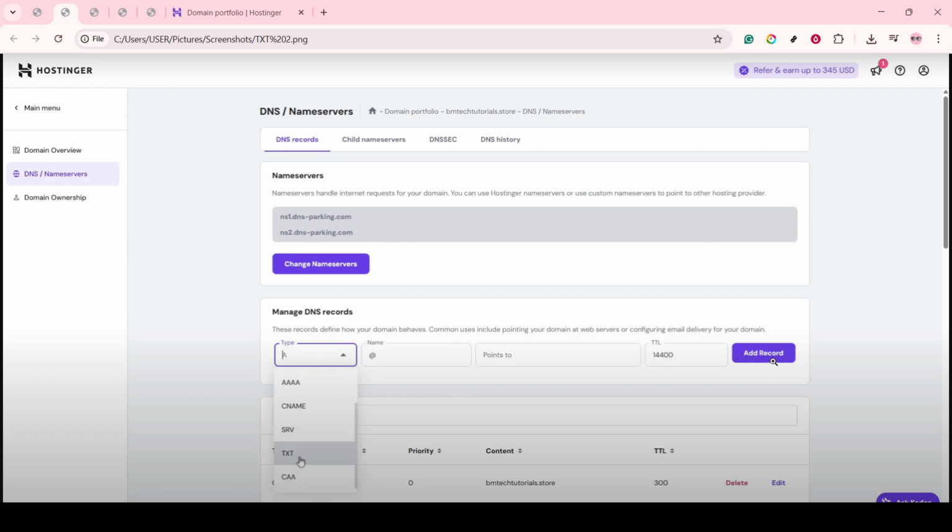And there you have it, a simple and clear guide on adding DNS records in Hostinger. Stay tuned for tips on optimizing these settings further.